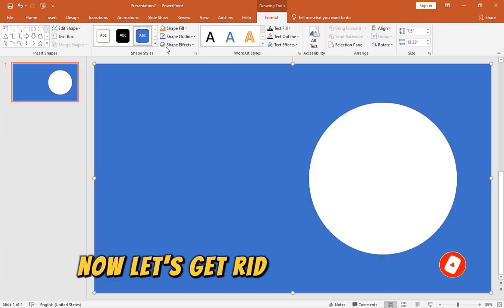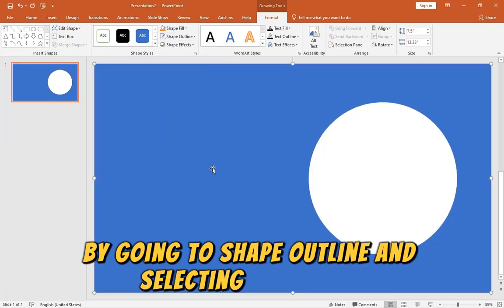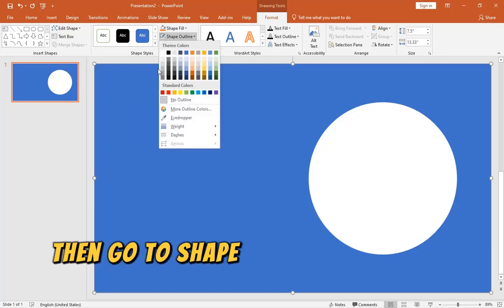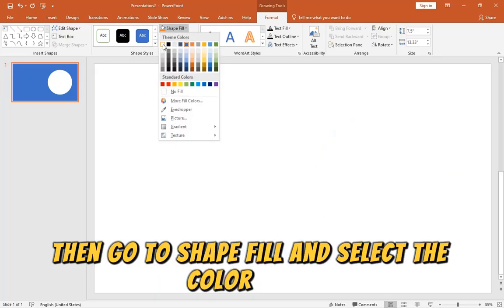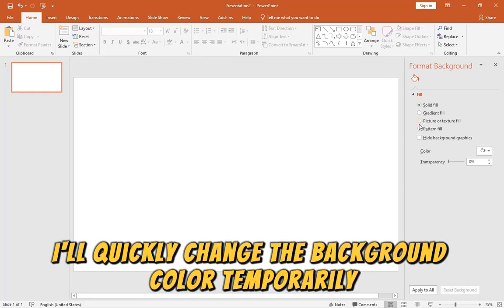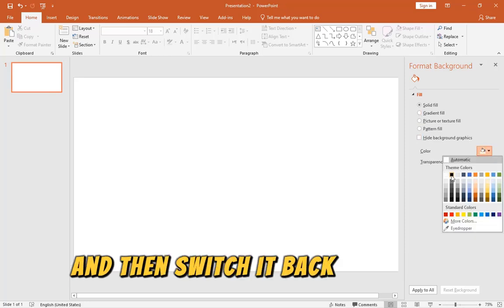Now, let's get rid of the outline by going to Shape Outline and selecting No Outline. Then, go to Shape Fill and select the color white. I'll quickly change the background color temporarily to ensure everything fits well, and then switch it back to white.